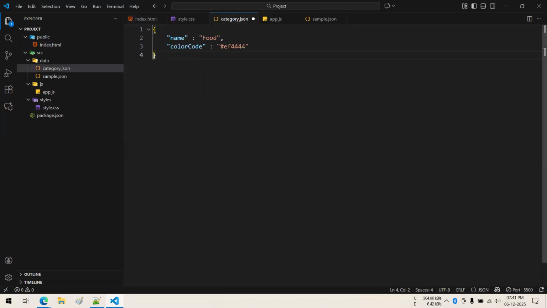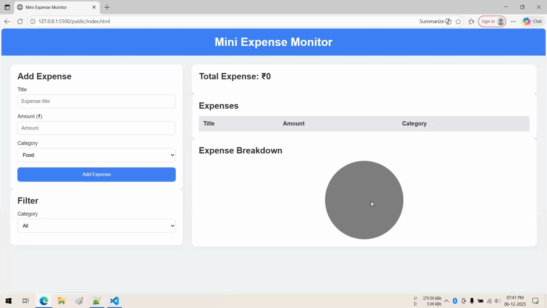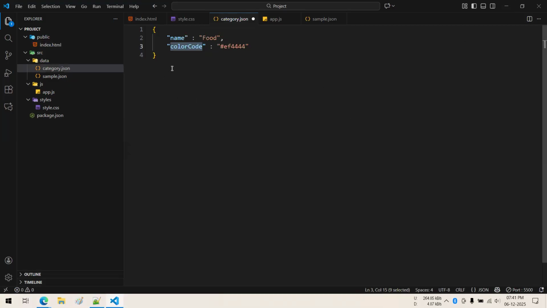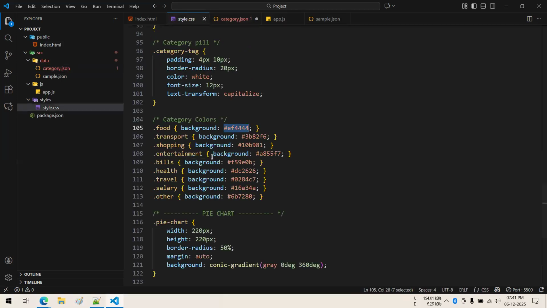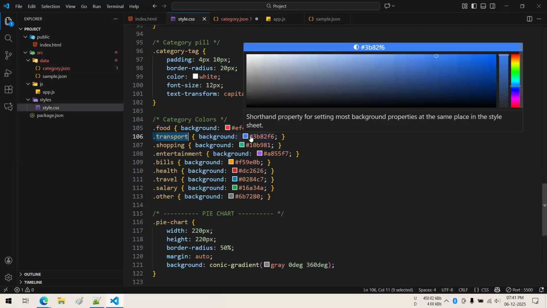And again, inside a single object, we have also stored the color code. Understood? The same color code later we will use for showing the pie chart. That is the last portion of this front end application. Now in this way, we are going to take multiple objects. Suppose another thing is transport. Now this is transport. Here the hash value is this.